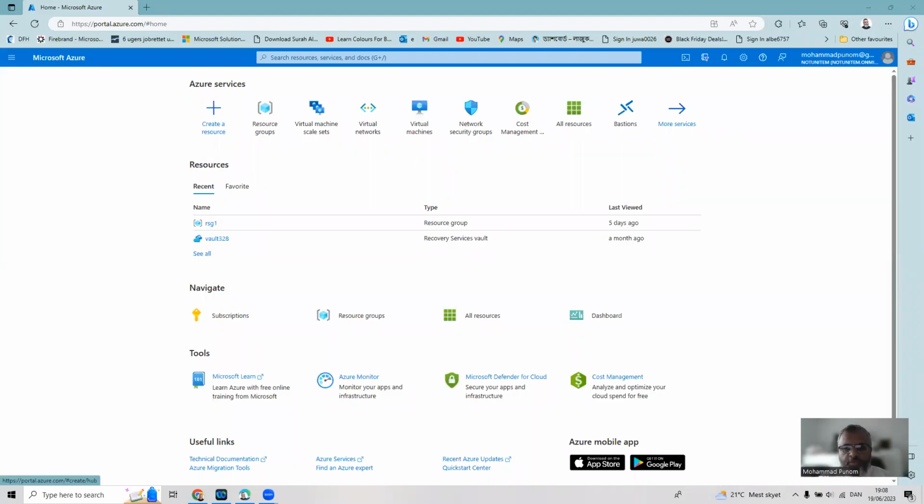Hi, this is Mohammed. Today I'm going to demonstrate how we can create a virtual machine scale set, that is VMSS in short form. For that reason, we need to create some resources at first. So I log into the portal with my credentials.